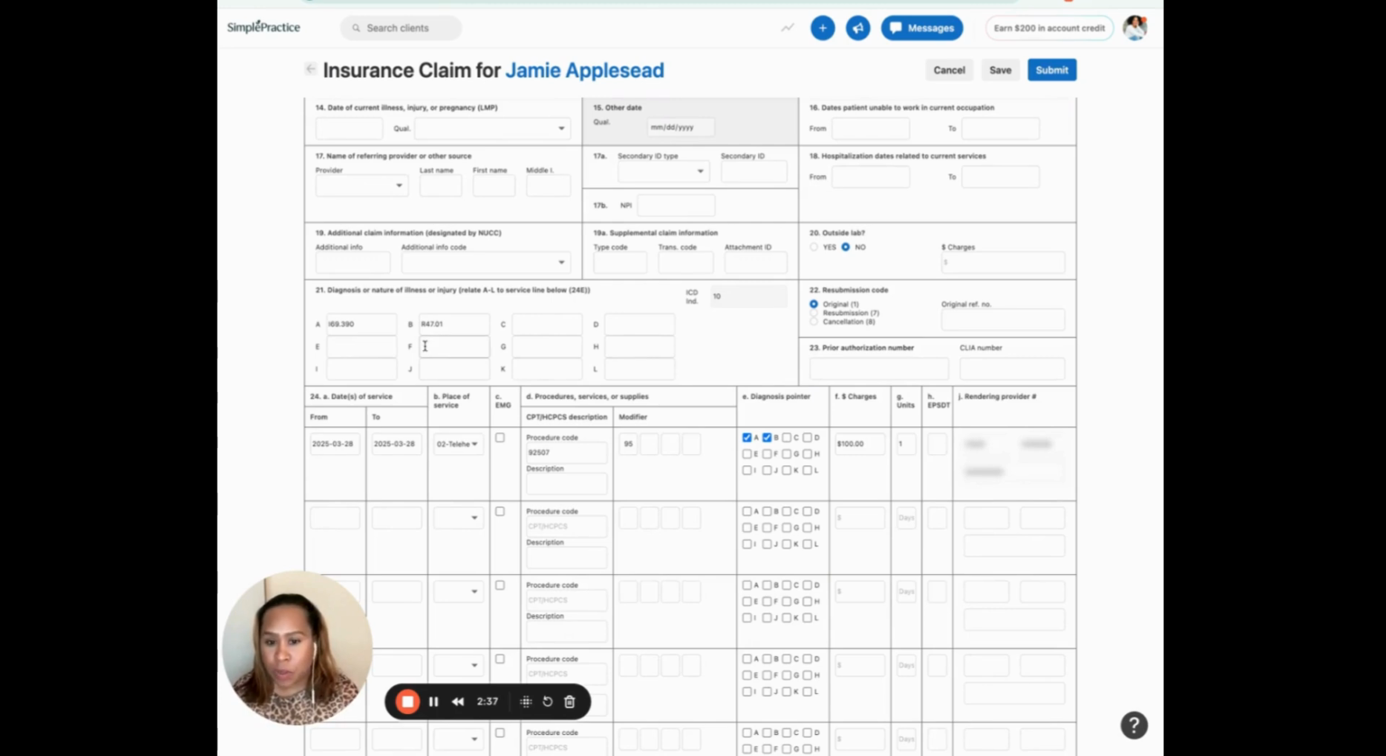So if the service was just for the apraxia and maybe not the aphasia, then we could just replace that first code with this code for the aphasia, and we would take off the pointer for B since nothing is there.